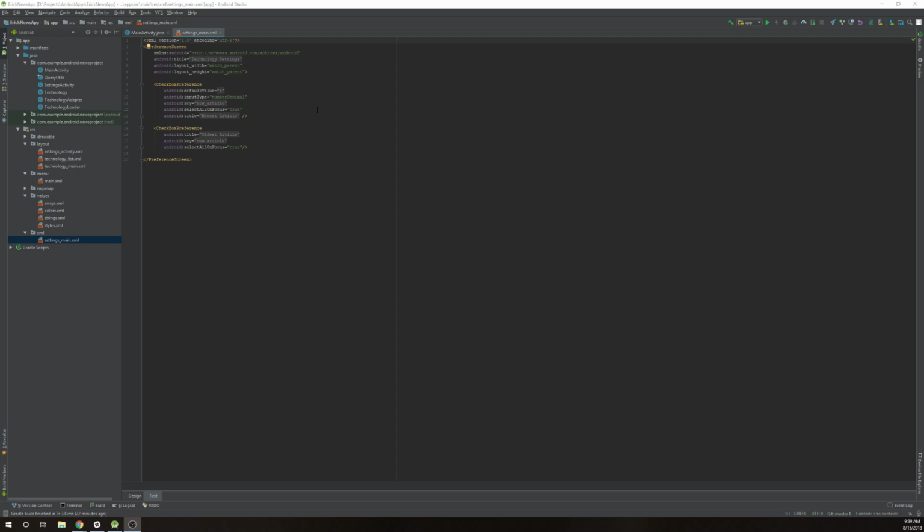This doesn't make any sense. So you've got a checkbox with a default value of 6. It's got a key of new article and a title of newest article. And then you have a checkbox preference with a title of oldest article, a key of new article. This doesn't make any sense. I'm not sure what you're trying to do here. I don't know why this is a decimal.